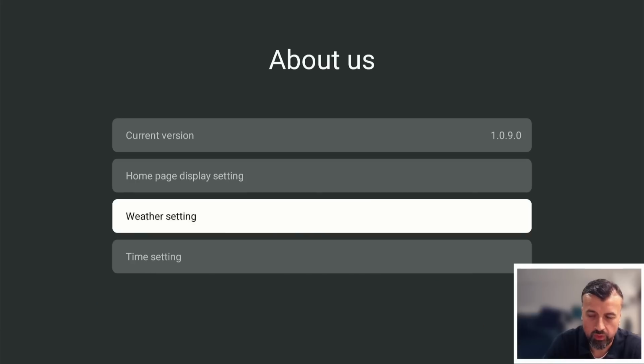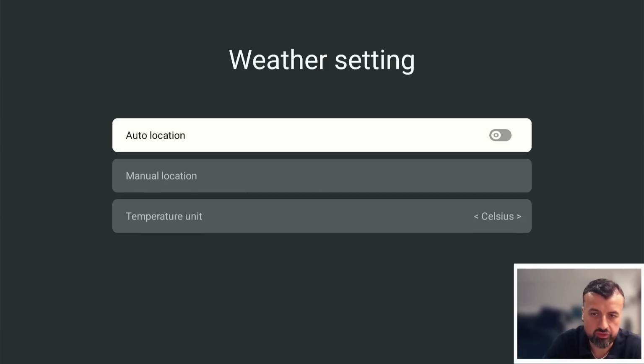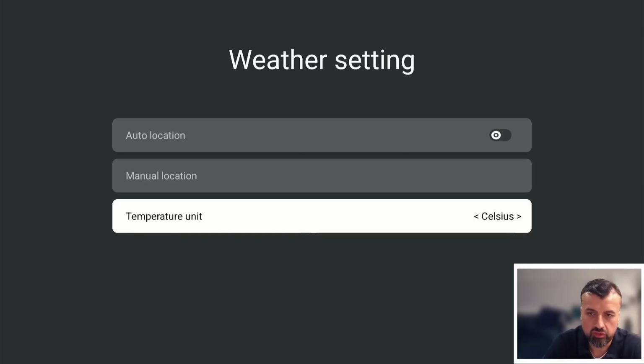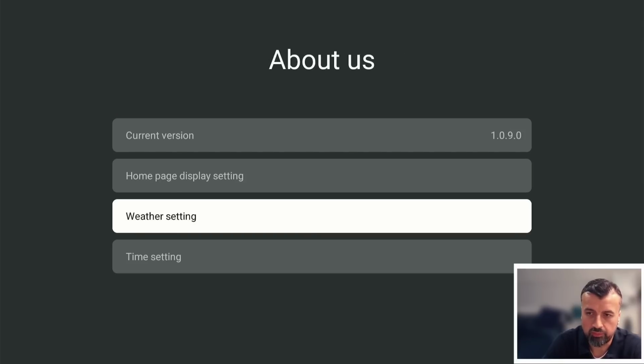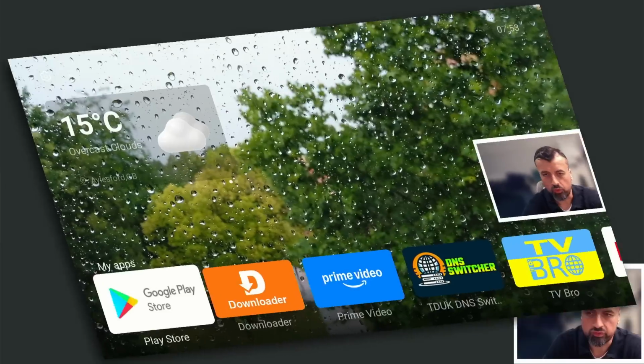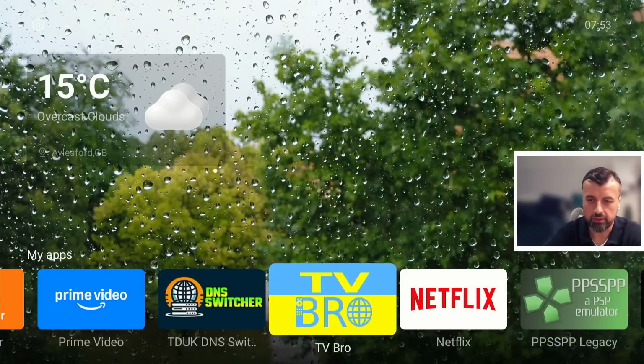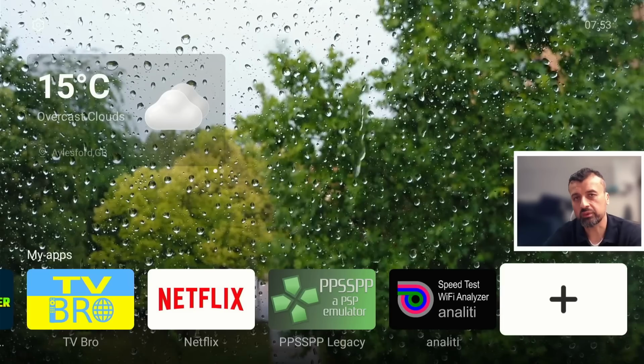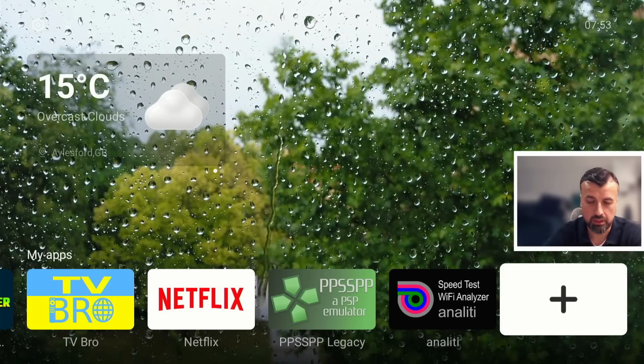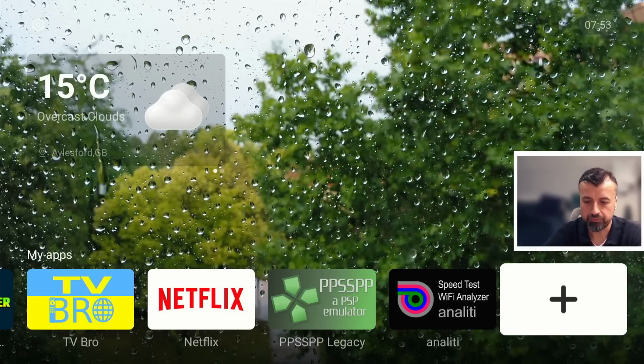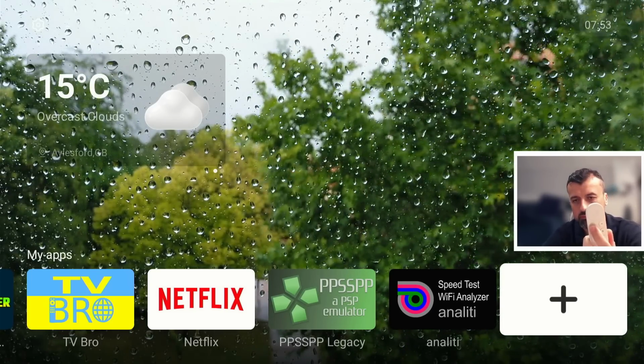And here you can customize the weather settings. You can choose a location if it's auto location, or you can type in a manual location. And if you want to use Celsius or Fahrenheit, all of that can be customized in here. Now we've got all of our favorite applications directly on the homepage for access. So how do we now set this so when I press the home button, it launches this custom launcher? Well, let's now press home.